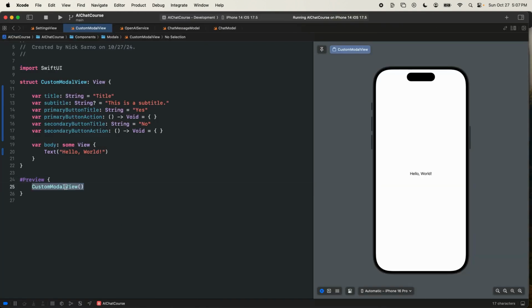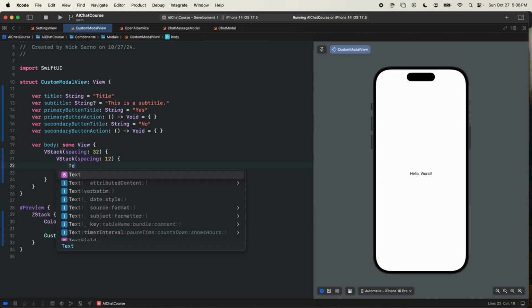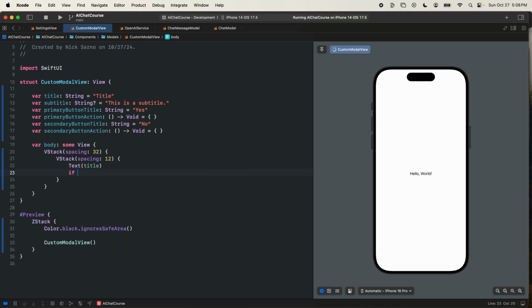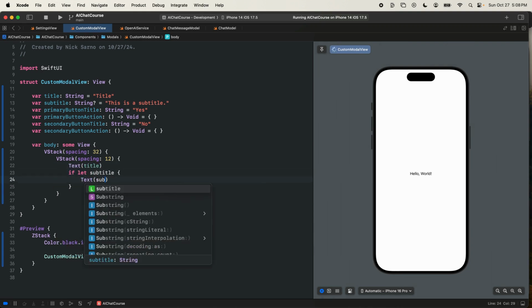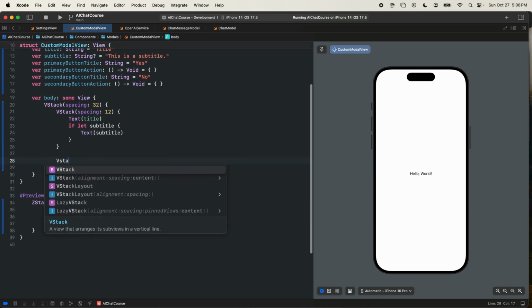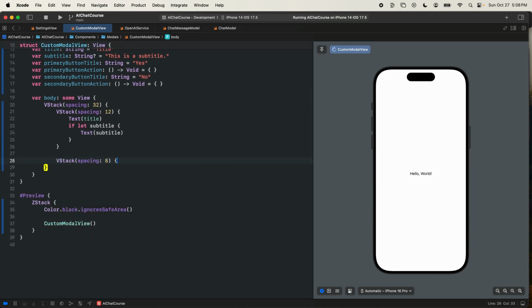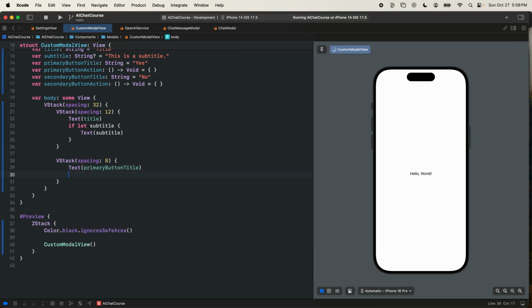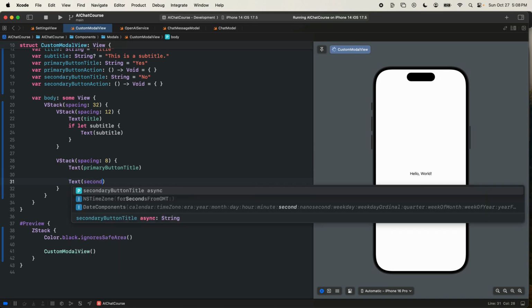All right, it's going to be a modal, so let's put it on a fake black background, color.black, ignore safe area, and let's build out our modal. So we're going to have a VStack spacing of 32. The top will have another VStack with spacing of 12. We'll say text with the title, as well as if let subtitle, we'll put the text with the subtitle. Below that VStack, we'll have another VStack with our buttons. This one will have spacing of 8. We'll have text that says the primary button title, and also text that has the secondary button title.